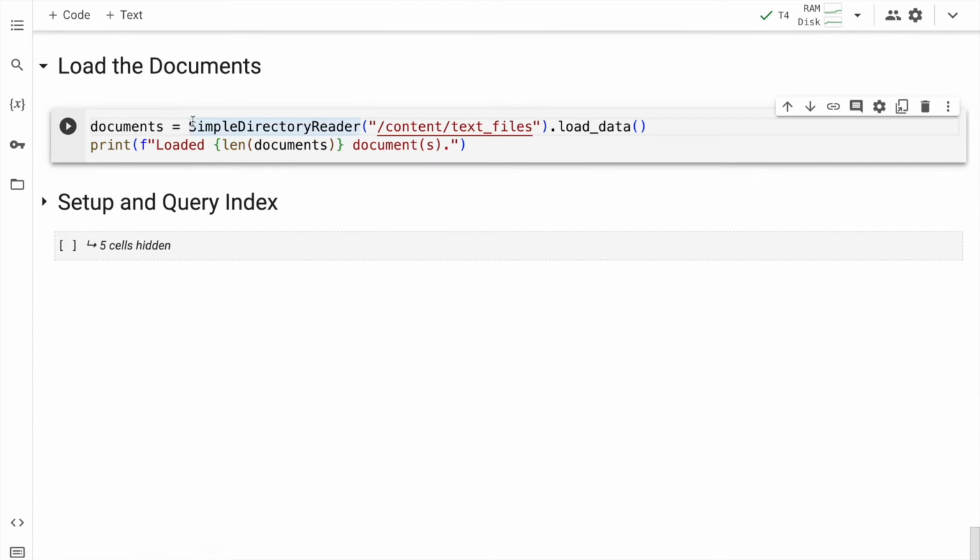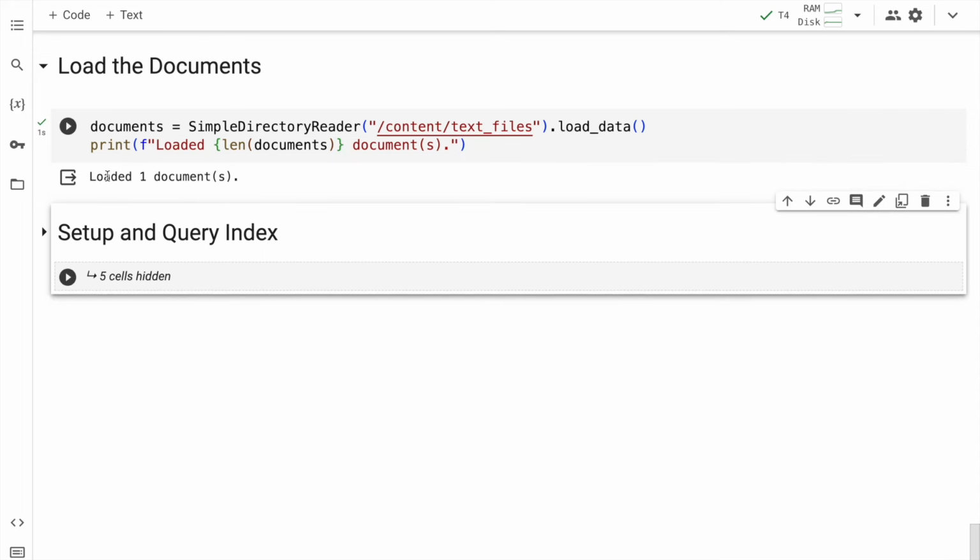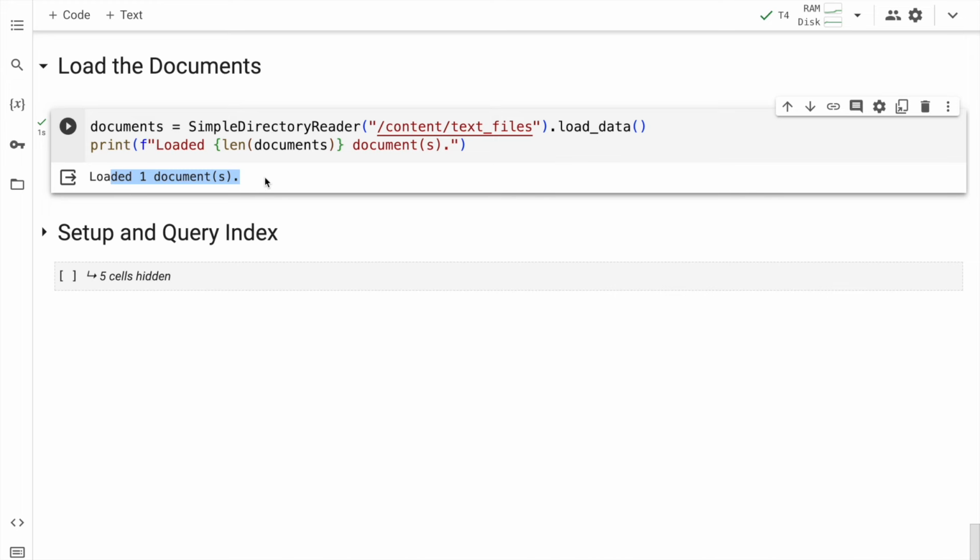So here is where the actual loading of documents and converting them into indexes happens. I have a simple function called SimpleDirectoryReader, wherein I pass the folder name where the text file resides, or where my PDF files may reside as well. So I'll quickly run this cell to load the documents that I have. It says loaded one document. So I had one document, which is what it has loaded in memory.